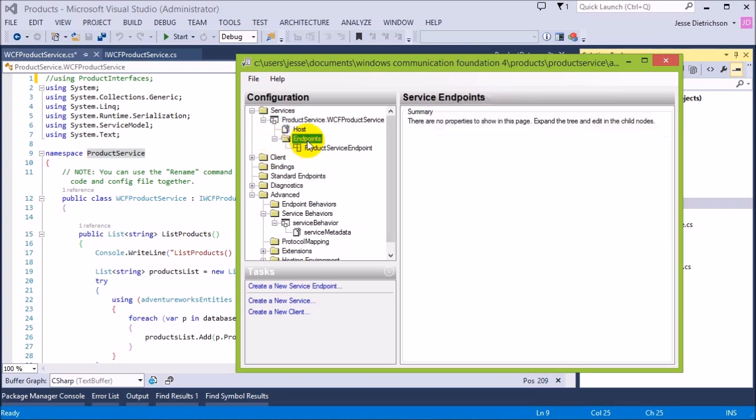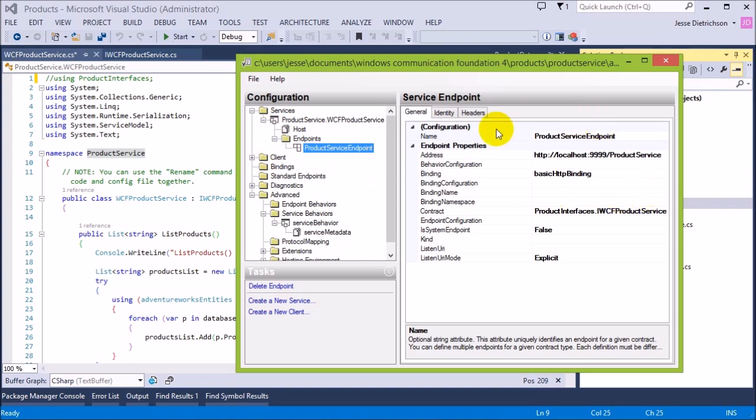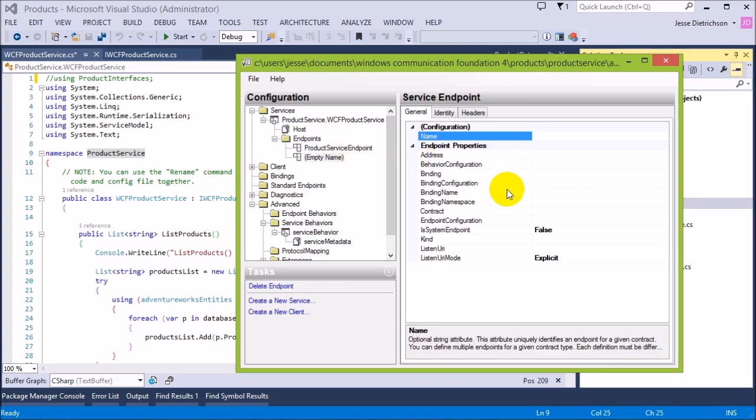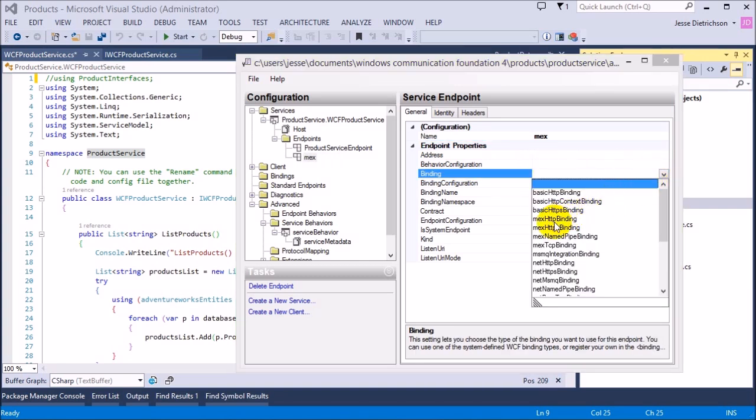So we're going to go into our endpoints. Look, we already have one endpoint. Remember creating this endpoint? This endpoint is for actually connecting to it, basic HTTP binding. We're going to create a new service endpoint. This endpoint, we can give it a name. I'm going to call it Metadata Exchange or MEX. What else? We need to set the binding. The binding is going to be MEX HTTP binding.